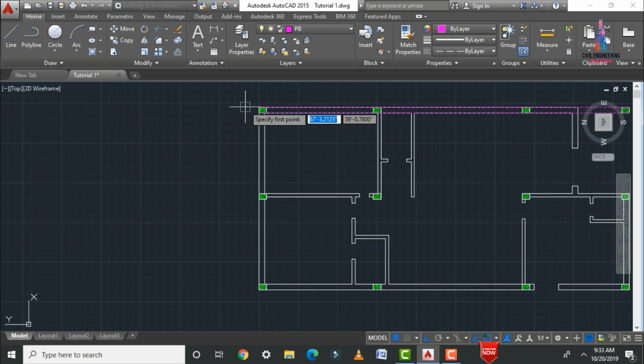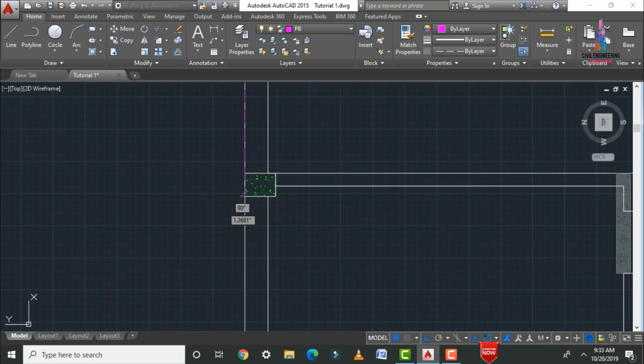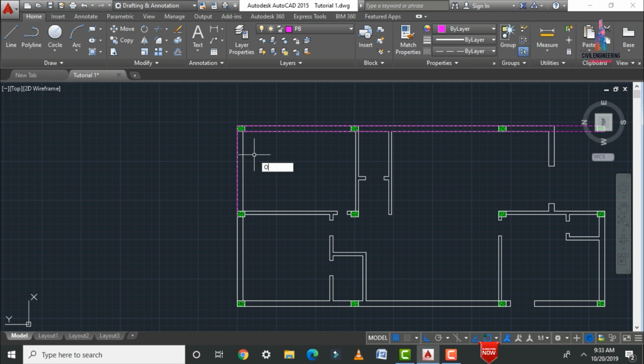So L enter, select the starting point. Again we have to select the ending point. So here I am selecting the second point for this respected section. So click on offset 9 inches enter. So let us consider this respected section like this.